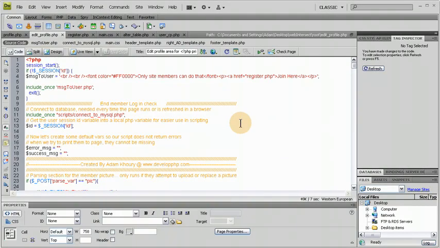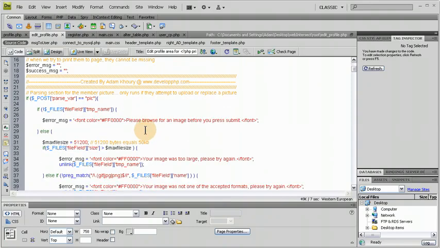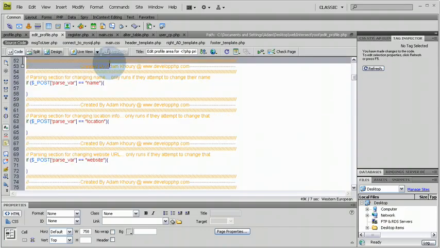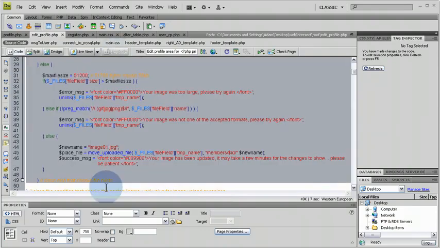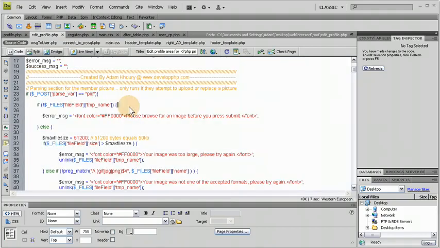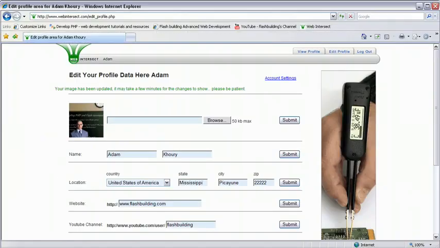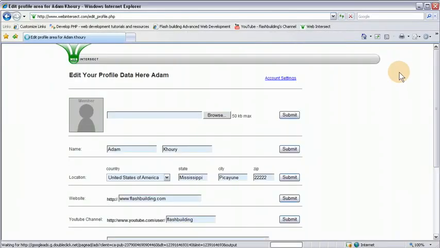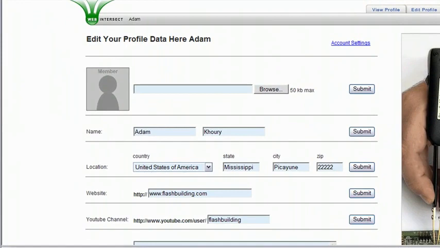Okay, so I've created the parse mechanism for the member picture when they attempt to upload or replace their profile picture. And it looks like it's line 23 to 51. So I'll explain those lines in just a moment. But first I want to show you what it does. Let's edit profile. Okay, so right now you see my default member picture because I don't have a picture yet.